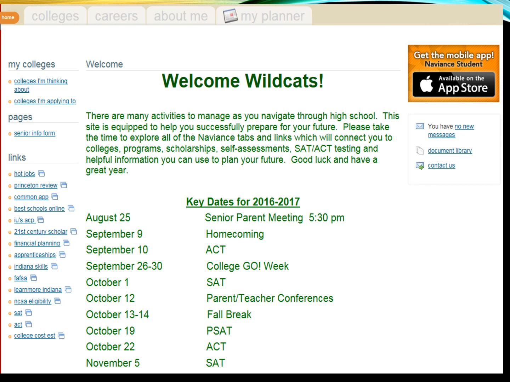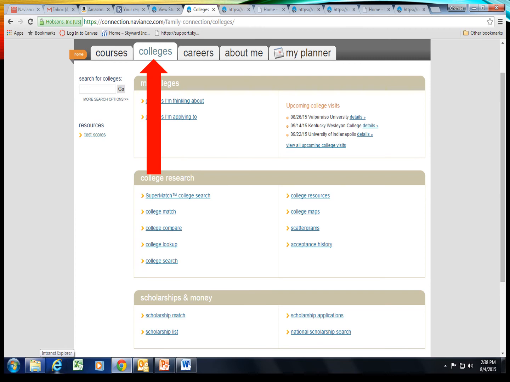So now you're in. This is Family Connection. As you can see from this page, there's a lot going on. What I want you to focus in on right now is the top row of tabs by the Home button. You'll see the words colleges, careers, about me, and my planner. We're going to spend a little time looking at the colleges tab. If you click on that tab, you will see that it opens up into a folder. This folder has a lot of different tasks that you can use to help in the college going search. We're going to take a look at a few of them.